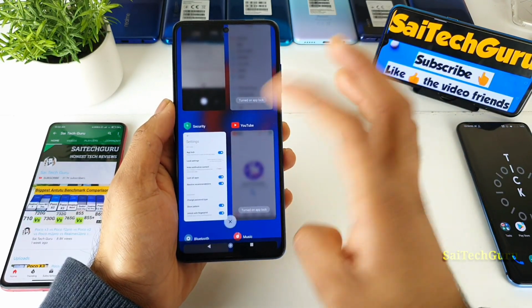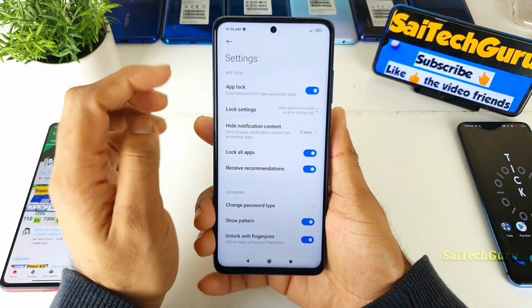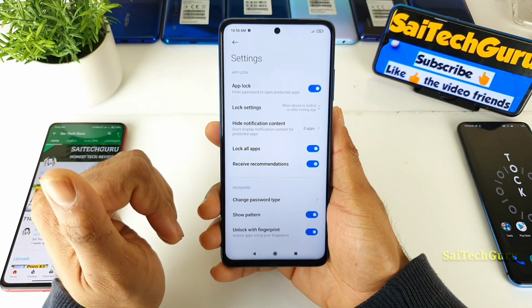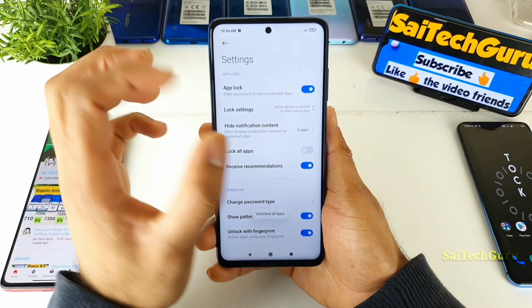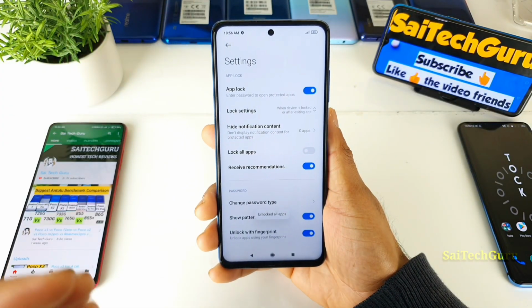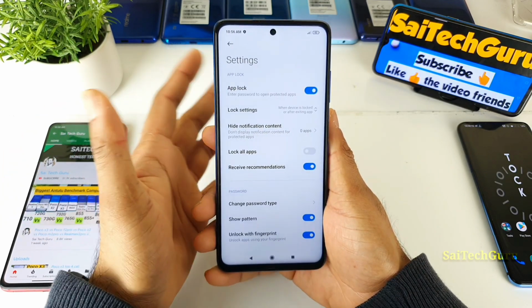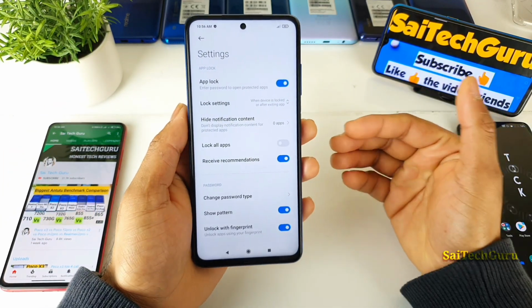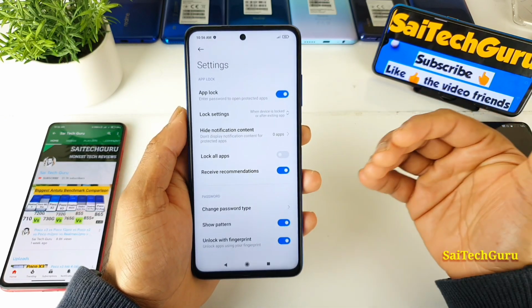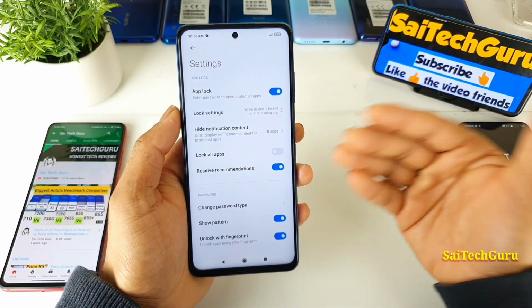So there is another most interesting feature which is present in the Poco X3. If you don't want to go through the list of everything, if you just want to enable this one option, everything will be locked and unlocked. So this is a pretty useful feature where you can use this Poco X3 in case of an emergency. If you are giving the mobile phone to anyone you don't trust, then definitely you can use this kind of feature.